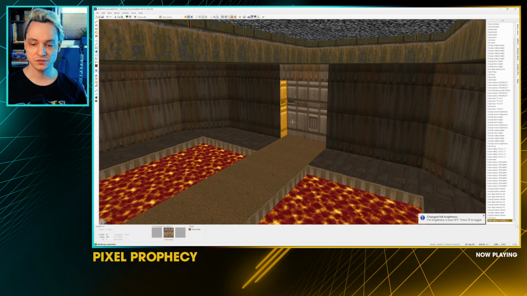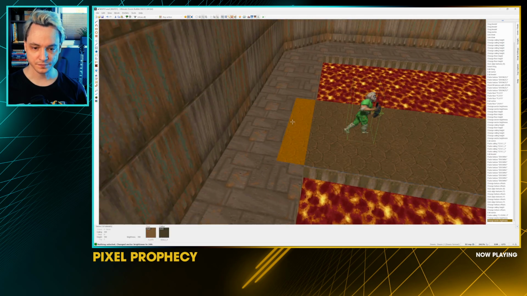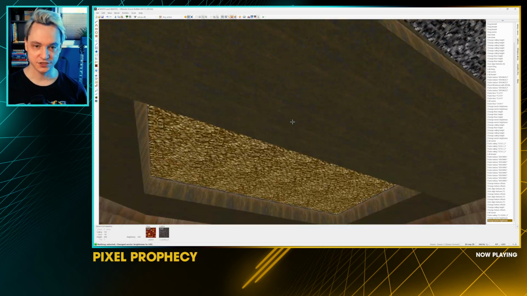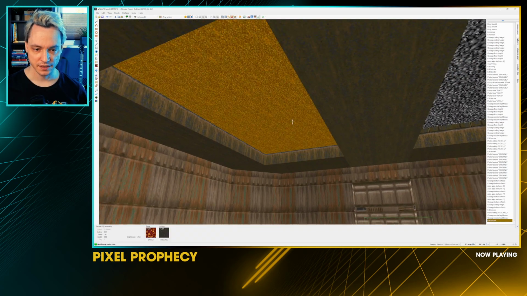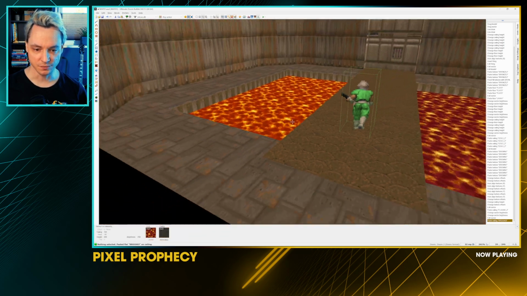So B to switch on the brightness again, and I make the room here a bit brighter, like so. Also here. And change the ceiling texture again to something less noisy. Let's go here with Rock 03. This one here. And copy, middle mouse button, paste, and we're good.